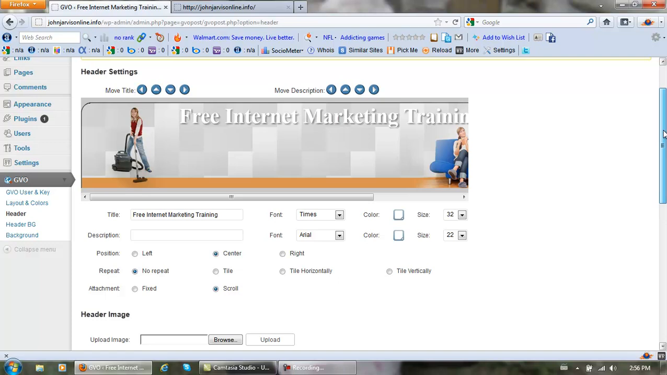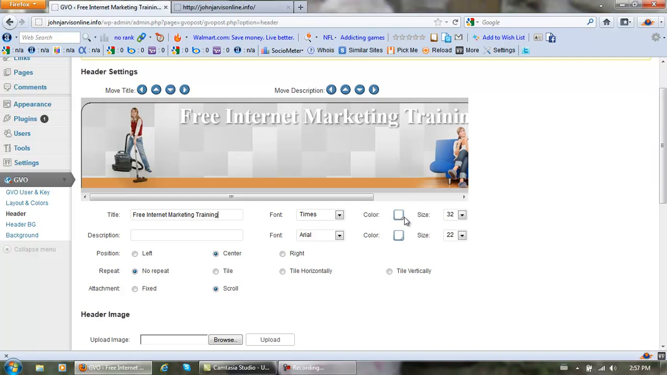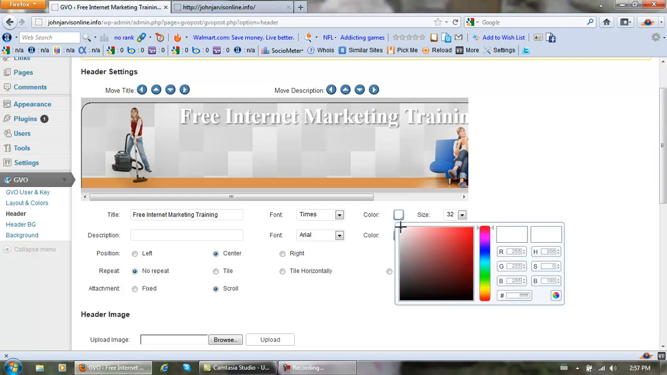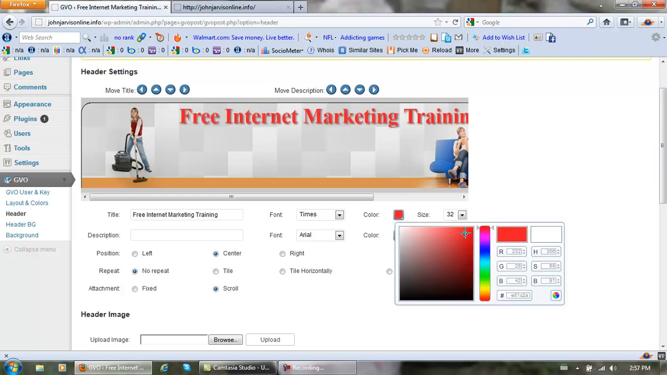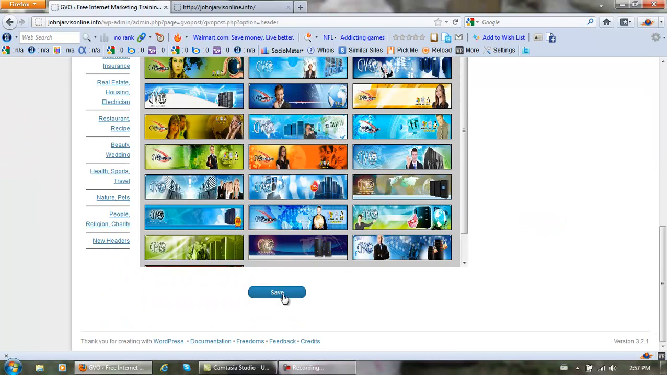Now let's change the color of it. To do that, you click on the top one right here. And again, this is just for demonstration purposes. Grab the hold of this little thing right here and drag it to whatever color you want. Alright. Now, if we scroll down, we click save.